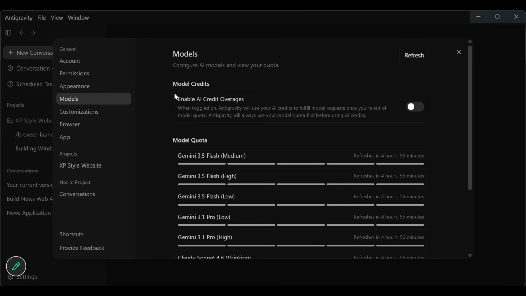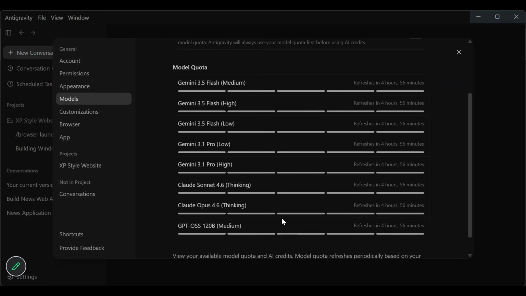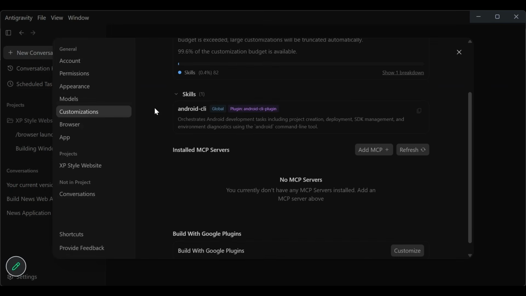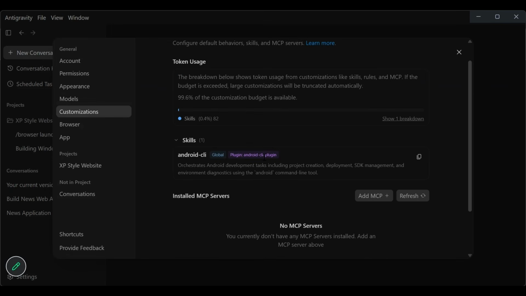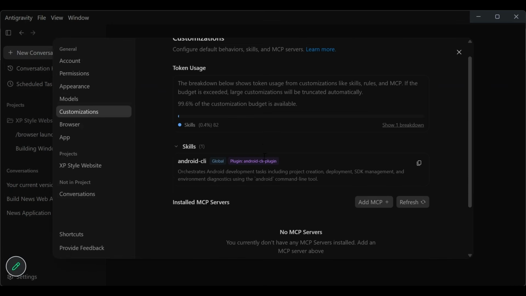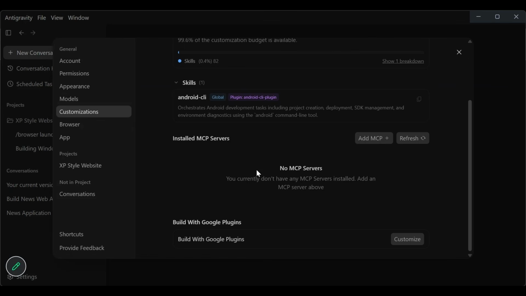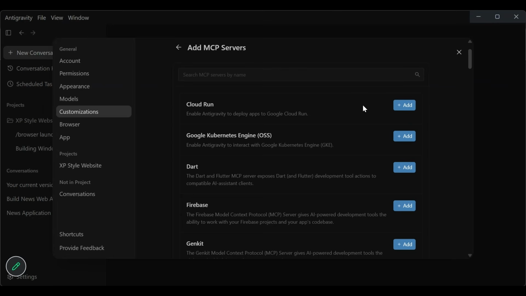limits refresh. On top of daily quota limits, you can add credits, and that can be tracked here too. On top of the base agent and models, Antigravity allows you to add skills and MCP servers to boost the firepower. During installation of Antigravity, I was prompted if I want to add Android CLI as a skill. That's why you are seeing it here already.